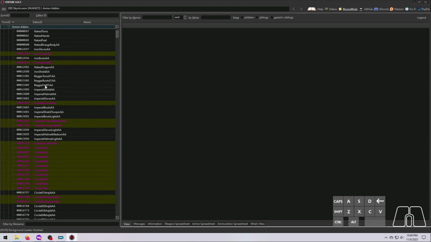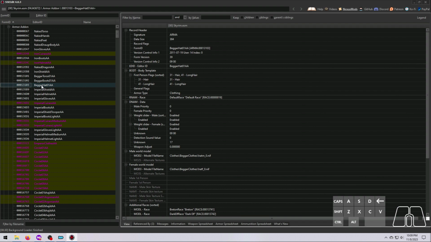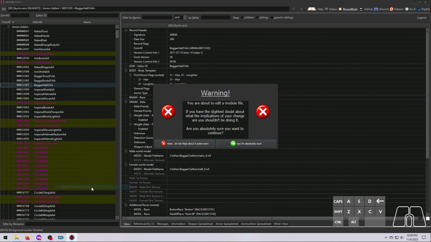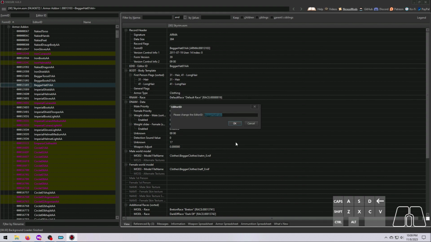Find the Beggar Hat 01 AA record here close to the top of the list and right-click on it. Select Copy as New Record Into, and then pause at the pop-up warning until the "Yes, I'm absolutely sure" option turns green. Then, with a bold press of your finger, click on it.